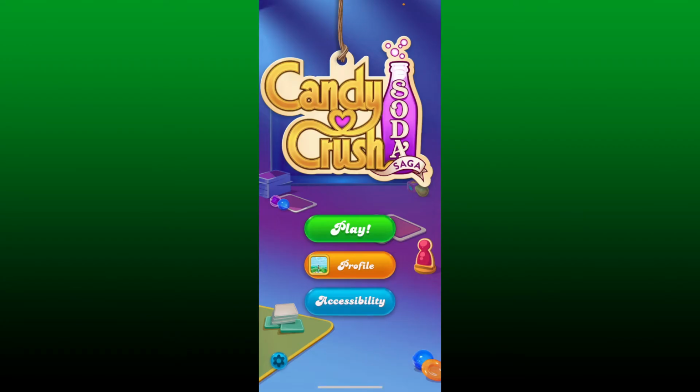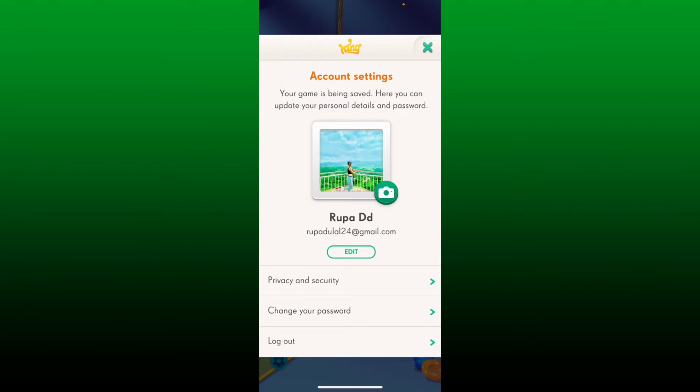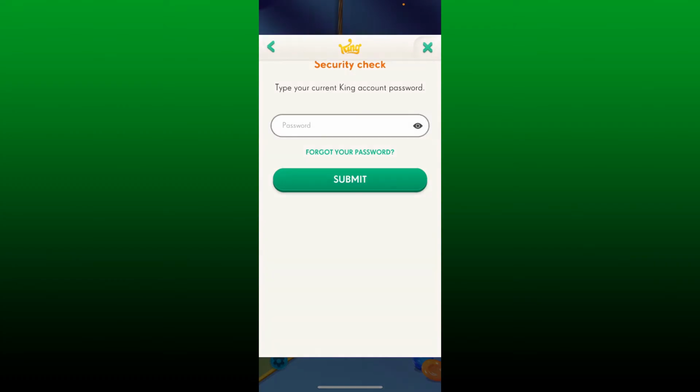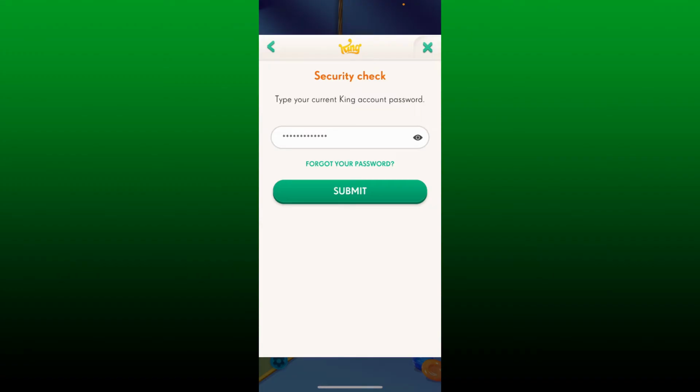Once you're logged in, tap on the profile button on this page. Now, click on the edit button right under your email and your name. You'll then need to type in your current King account's password. Go ahead and do it right now and tap on submit.